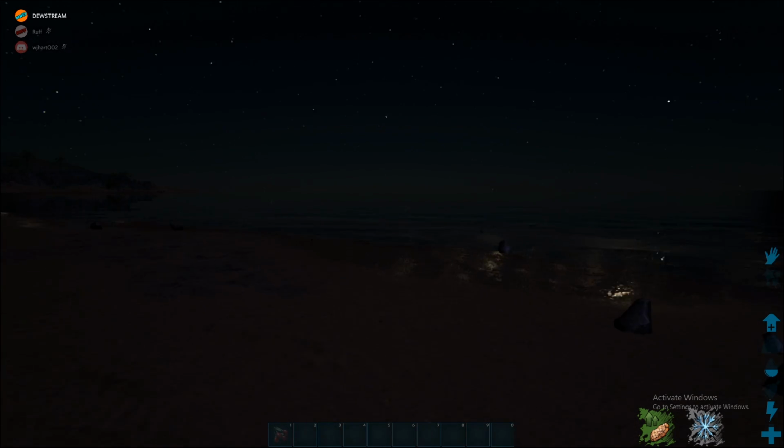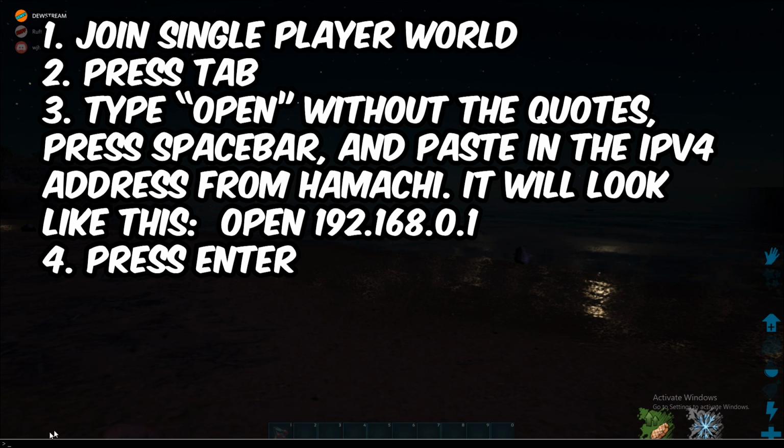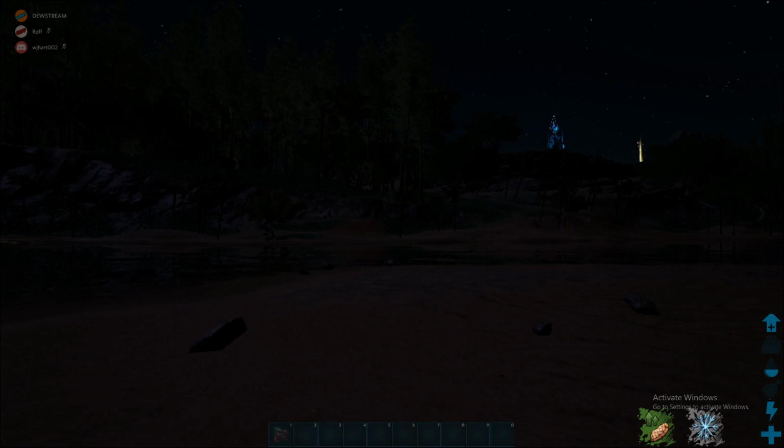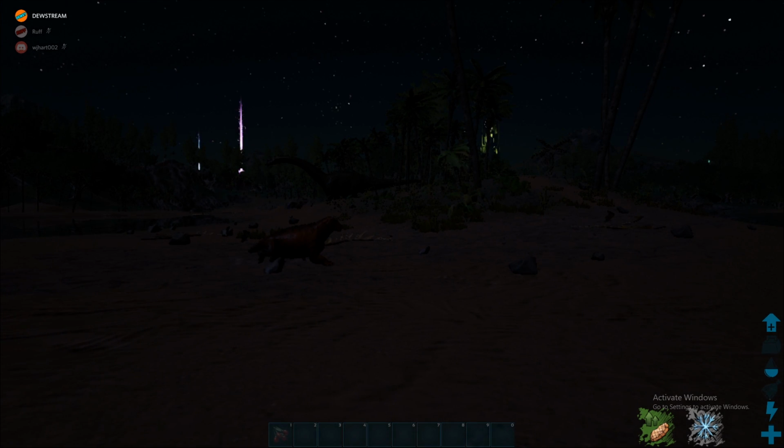Okay. What your friend will have to do in order to join you is press tab. That'll open this little bar at the bottom. Then they'll type open, do a spacebar, and put in that IPv4 address we got before. So I'll have him do that. And once that's in, you press enter. That will take you from your single player world into our server.